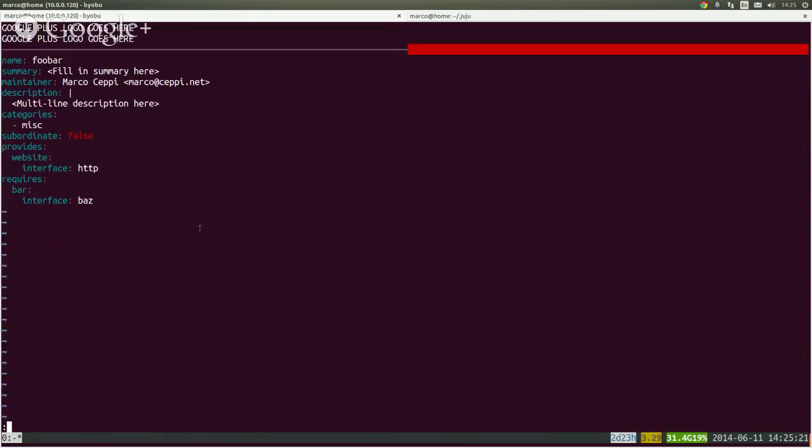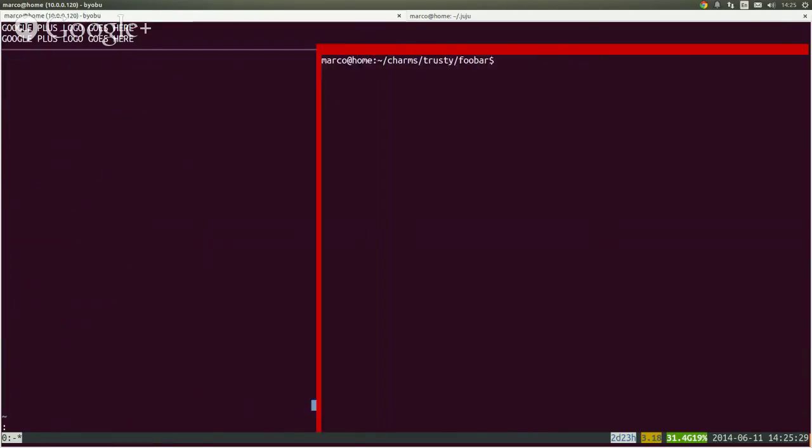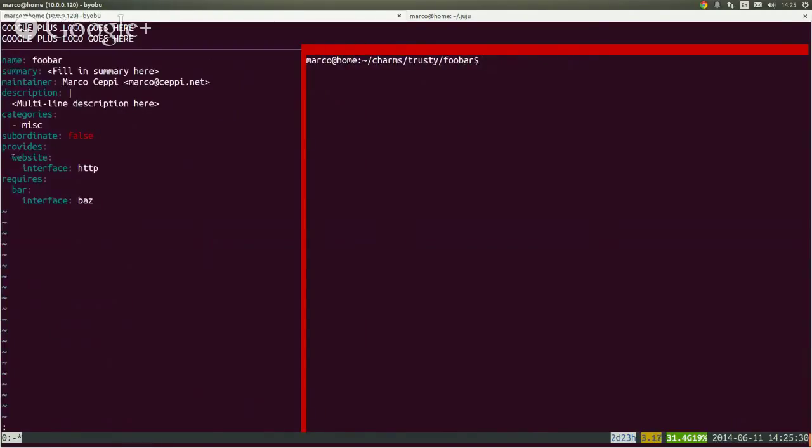So what I have here is, let's split this a little bit. So I have in my metadata YAML, I've got two relations defined: a website relation and a bar relation.